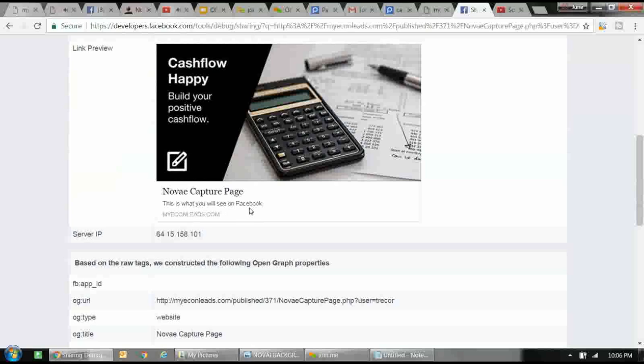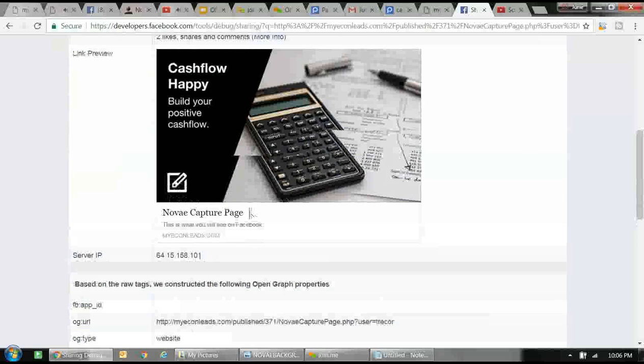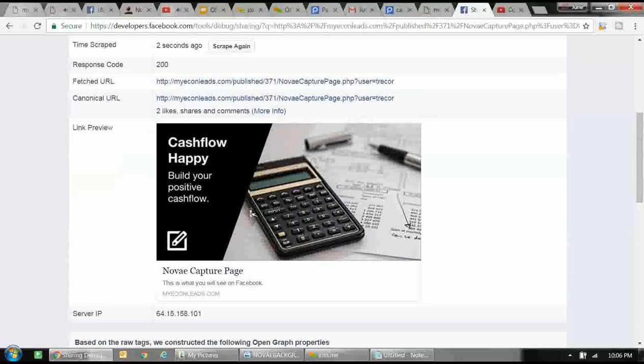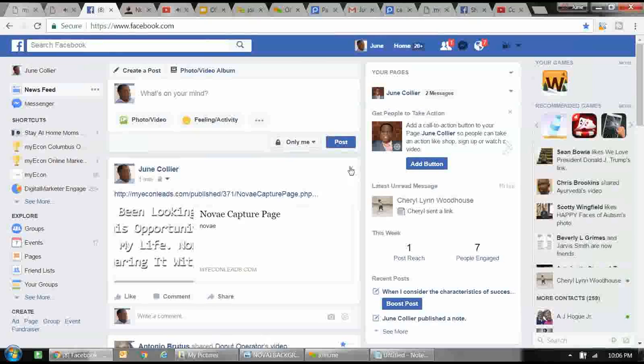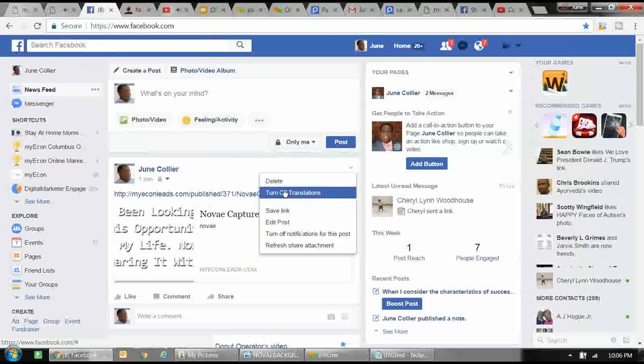So when we make the changes and we want Facebook to pull our images, sometimes we have to come to this debugger and scrape it a couple of times so that Facebook will actually capture the new information that we pasted. So now if I go back to Facebook and paste my link again, I'm going to delete this one.